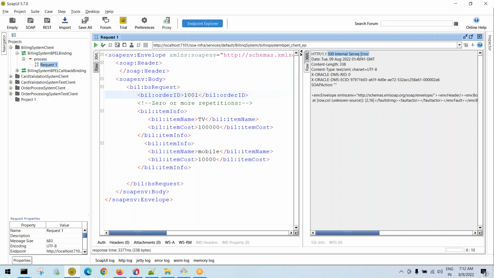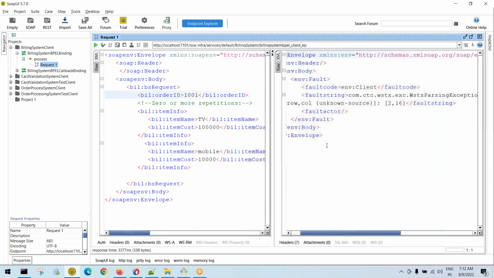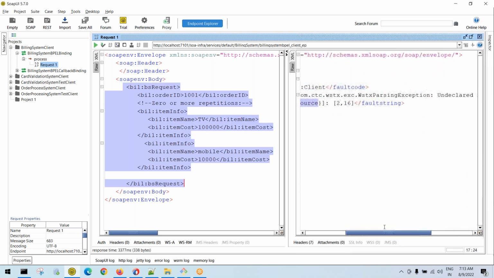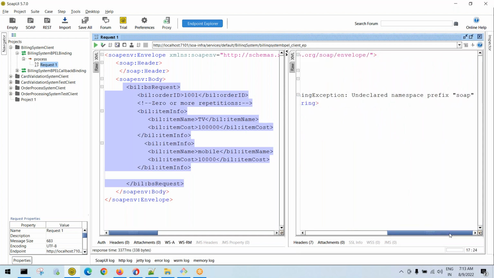500 internal server error. We got an error. What is it saying in the XML part? If you go to XML, unknown security. We have not done anything, right? If somebody tries to access my program with the basic request, that person has the concrete WSDL and is trying to test my web service, but he doesn't know the security part. What user and password do we need to provide? He has no clue. Okay. It is also saying undeclared namespace.